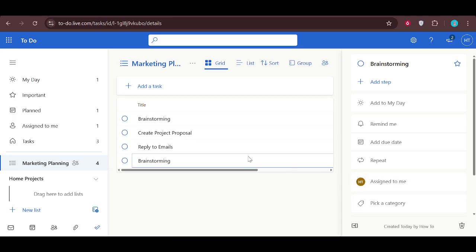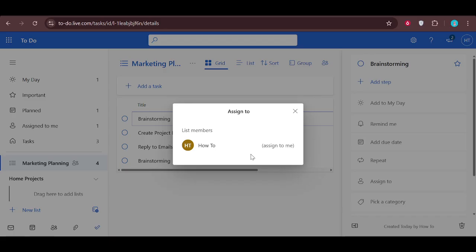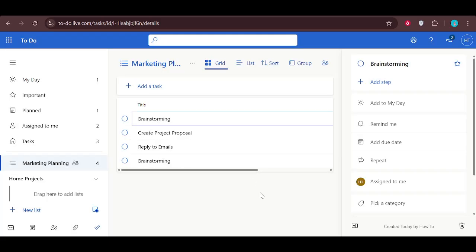Repeat that same process for every duplicate. Open each copy, use the Assign To button, and select a different user each time. By the end, you'll have a set of tasks that look the same in content but are each assigned to a unique person. This way, everyone has their own instance of the task, can mark it complete independently, and you can easily track who has finished and who still needs to work on it.